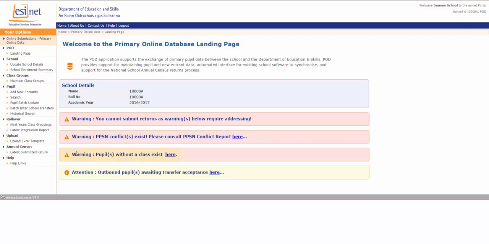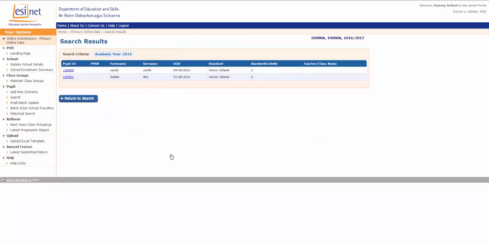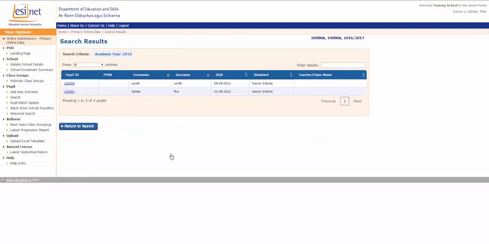The second warning this school has is, warning, pupil or pupils without a class exist. So to address this, click on the Here, and you will see there's two pupils here in senior infants who have not been assigned to a teacher or class group. So please address this and then go back.